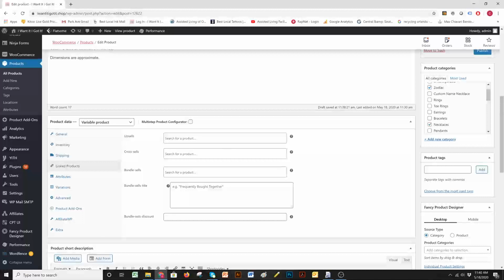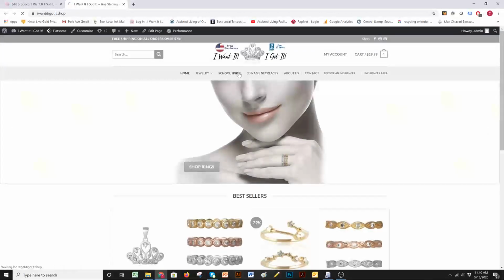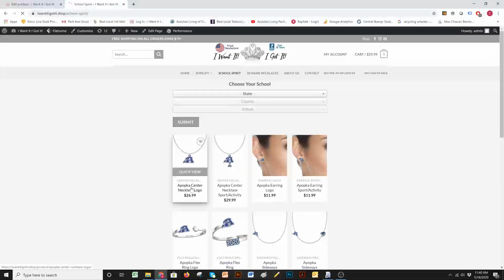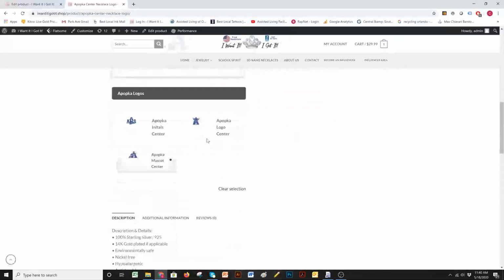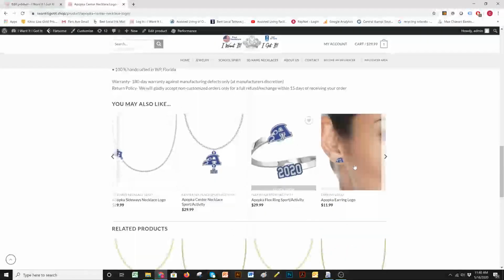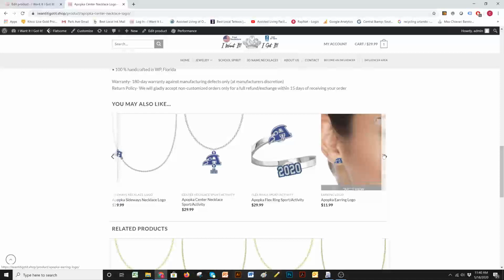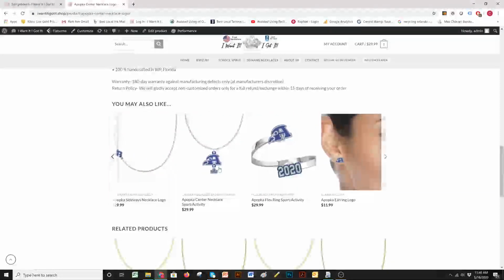So for upsell, can you show me? Sure. So we're going to go to the front end of the website. We'll just go to any one of these school spirits that all should be set up now. So we'll go to Apopka. So the cross sells show up below the description here. These are the cross sells. Okay, and you choose exactly what you want in here. So for the Apopka, it's all the other Apopka products.